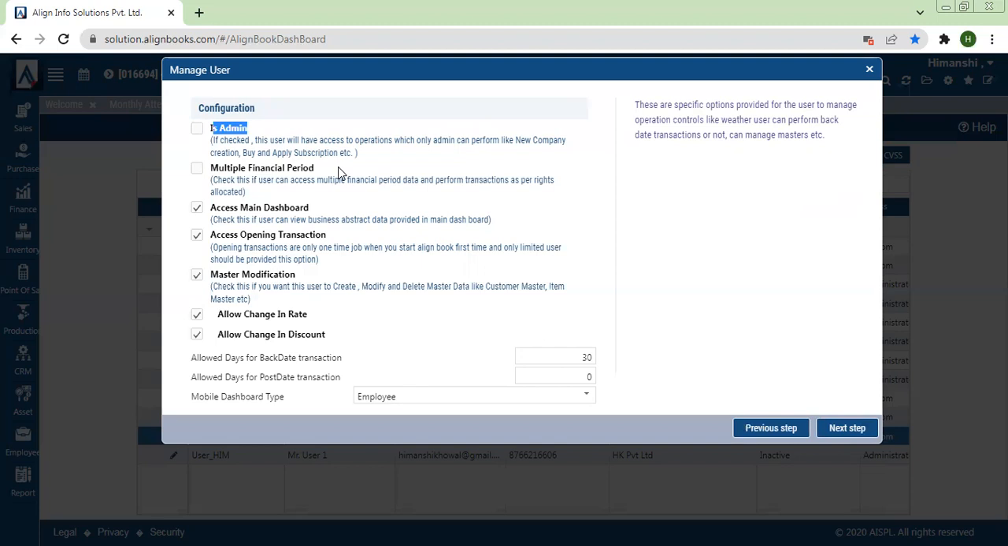Then we have access main dashboard. On the main dashboard, you may have seen we have lots of graphs. We have sales and purchase figures over there. So you need to select from this option whether your user will be able to access those dashboards or not. So I'll disable it.